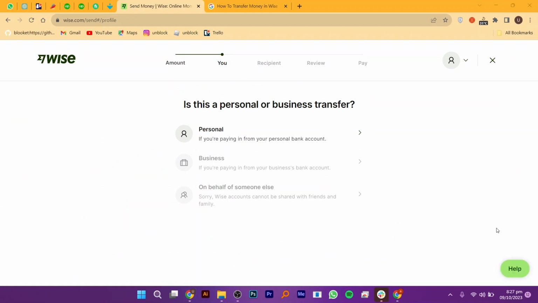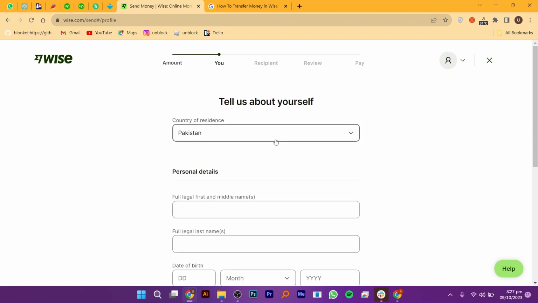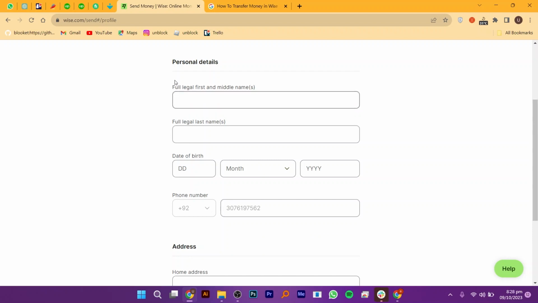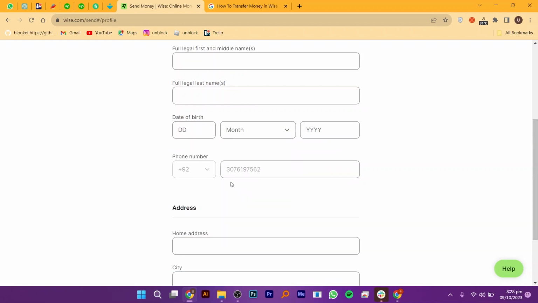And then in the next step, you have to ensure if it's your personal, business, or on behalf of someone else transfer. But if you choose the personal option, then you have to enter your personal details. Start by selecting your country of residence. Then enter your first and middle name. Also, enter your legal last name. After that, you have to select your date of birth.